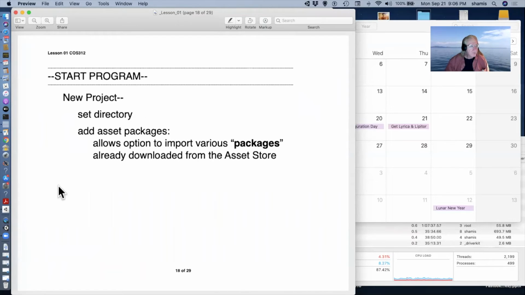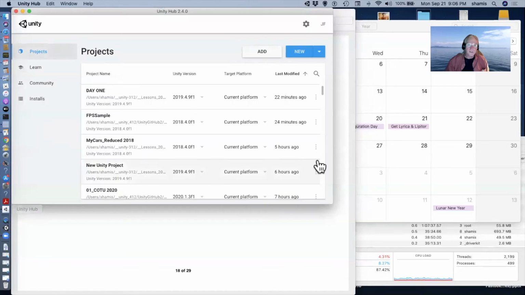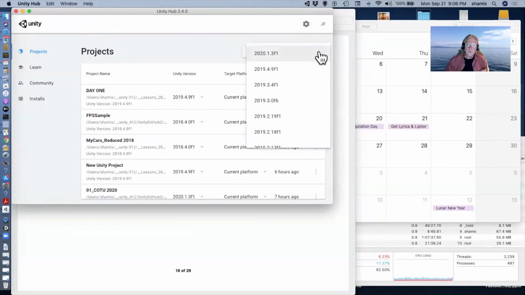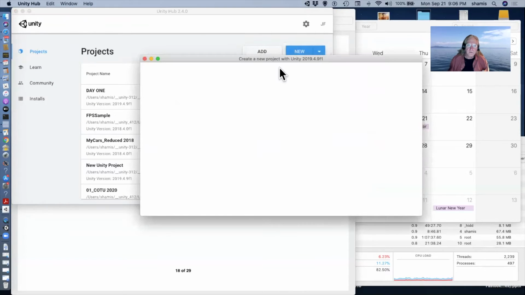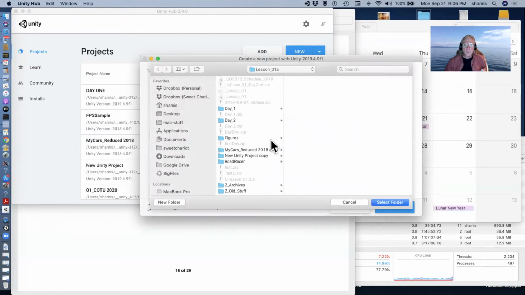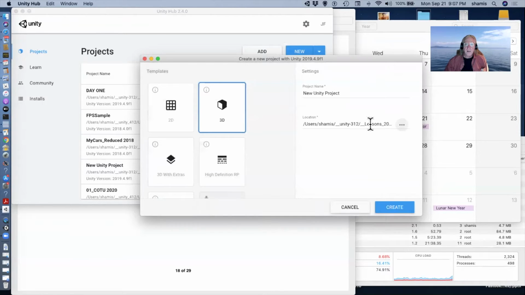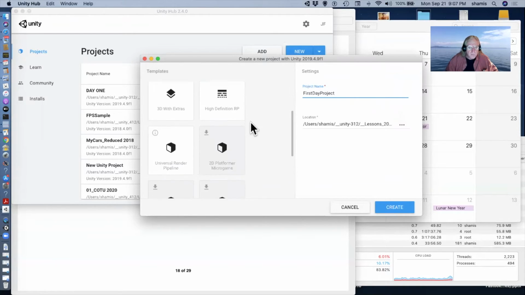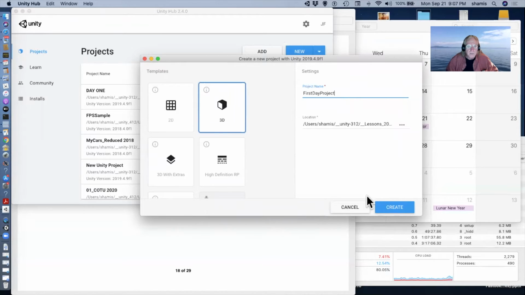Let's start off with a new project. So I'll go into the Hub here. I'll pick new. I'll pick a 2019. I'll pick a folder where I want the game to go. So this is in lesson 1, and I can give it a name. First day project. And there are some other options here, but I'm not going to talk about them at this point.